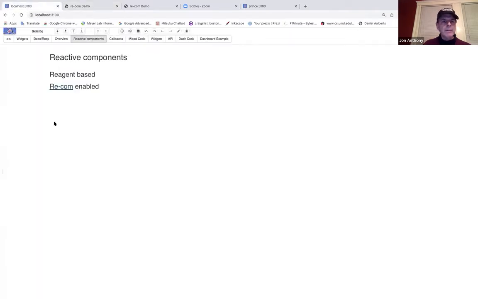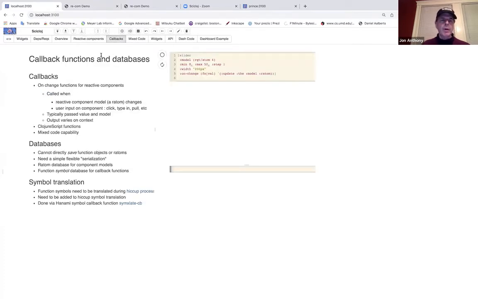But because of that, we have to describe a bit more about how callbacks work in Saite. So yeah, they're the on-change functions for these reactive components, which are the Recom things. They're called whenever a model changes something or a user does something.